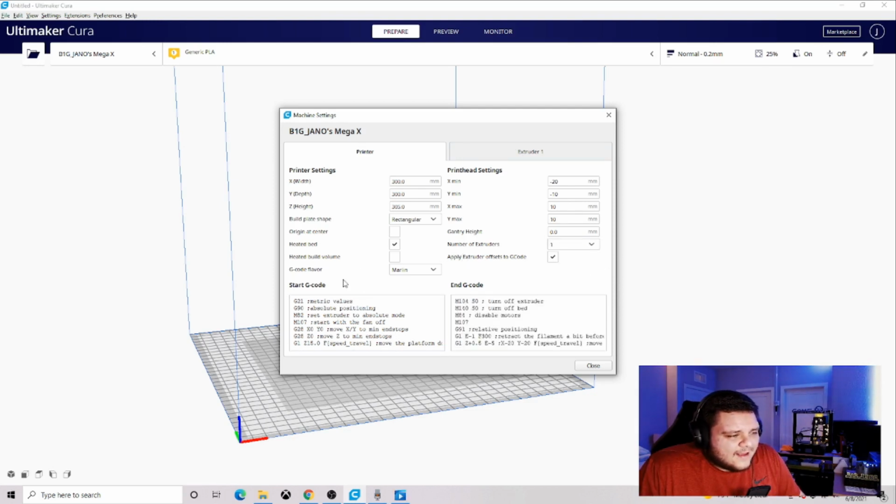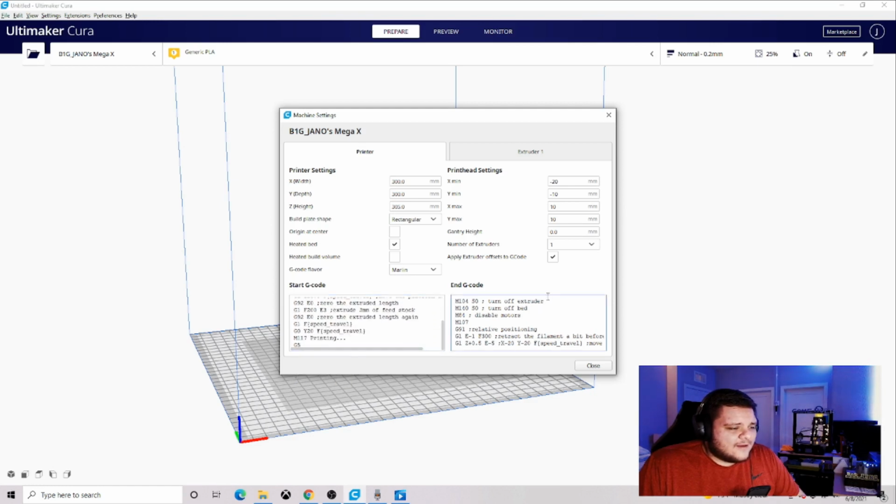At this point now, we can take a look at our start G-code and end G-code boxes here on the bottom of the screen. And what's really nice about this slicer profile setup is that because the Mega S and the Mega X are really close and similar in the software they use, these G-codes are going to be the exact same for both machines. So we're not going to have to change the start G-code or the end G-code in this instance. We're going to keep everything that's here the same. We're not going to modify anything.